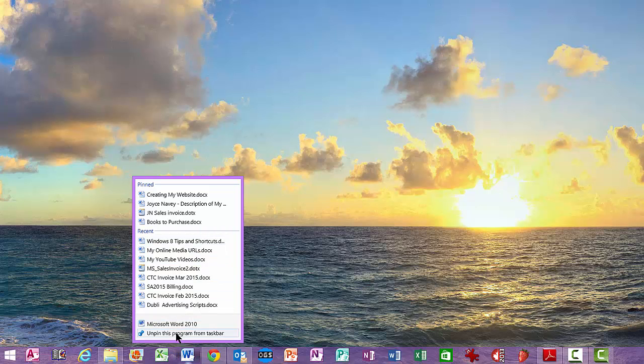Down at the very bottom here, I have a couple of commands. The one at the very bottom is self-explanatory. It's going to unpin Word from the taskbar if I click on it. And the option above that, if I want to run a second occurrence of Word, I want to come into my jump list and click on Microsoft Word 2010, and it will open a second occurrence of Word. So anytime I want to get into another occurrence of any program, I always come into my jump list and select the program.